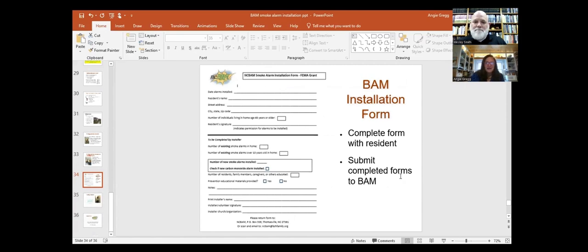So this is the form. This is the only thing that we request back from you when you visit a home and install smoke alarms. You only need to do one form for each home that you visit. The top half is the occupant can fill that part out, and then you fill out the bottom half. And all you're telling us is how many existing alarms they had, how many alarms were over 10 years of age, then please write down how many new alarms you installed.